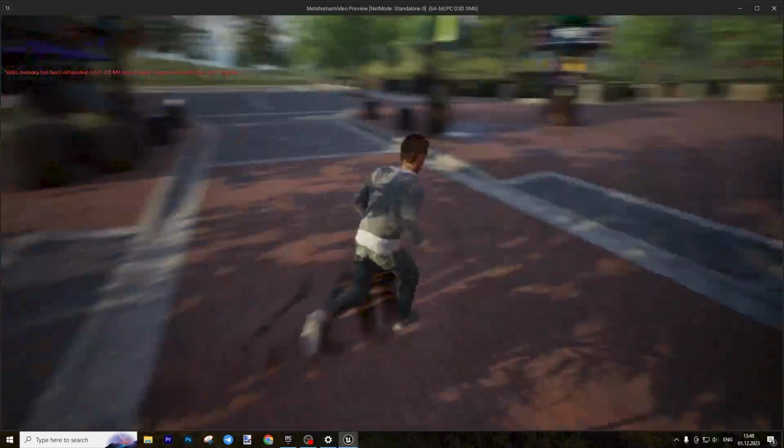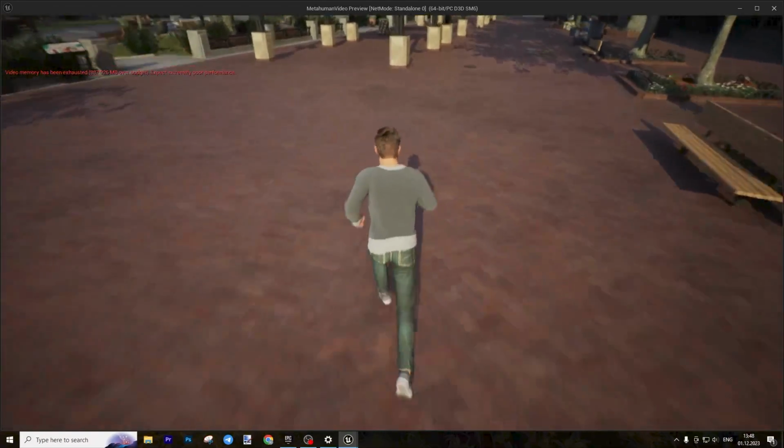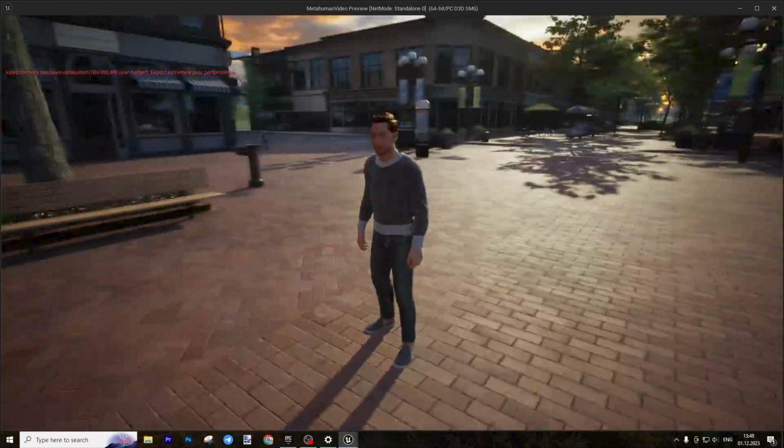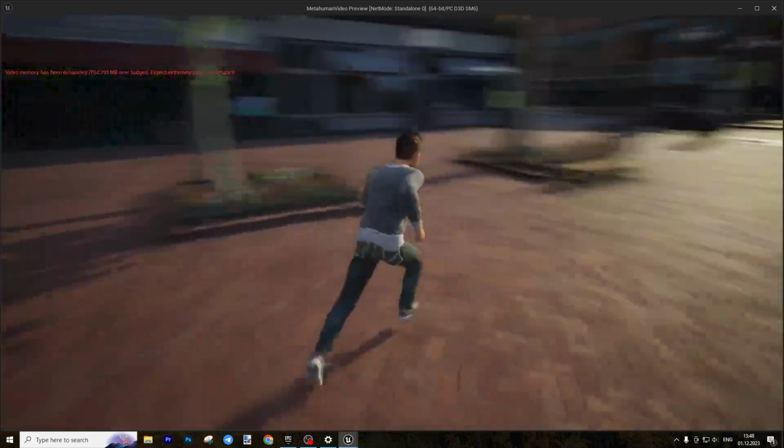Okay, now this is our character. It becomes a little bit laggy because our character is now more detailed than before.